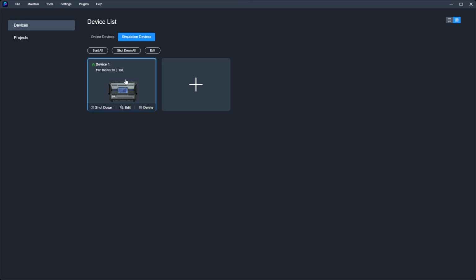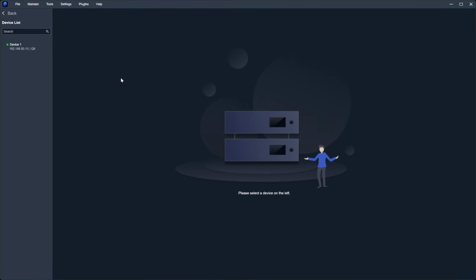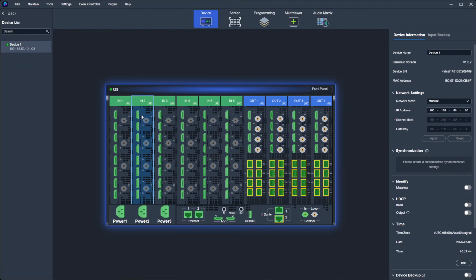So I now have my simulator here. It is already running. If not, you're able to hit start in the lower left hand corner. Mine says shut down, or you can double click. So if I double click on the device, it's going to enter into the simulation of it. And sure enough, here I have my Pixel Hue Q8. So I'm just going to give you a very brief tour of the software, kind of get you up and running and building, and that'll be that.